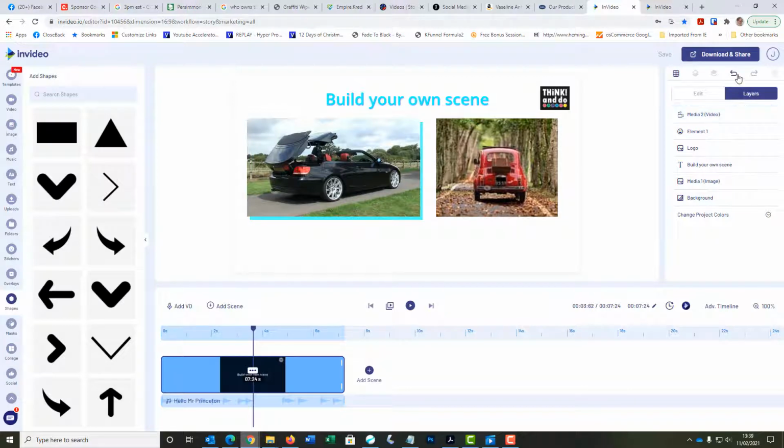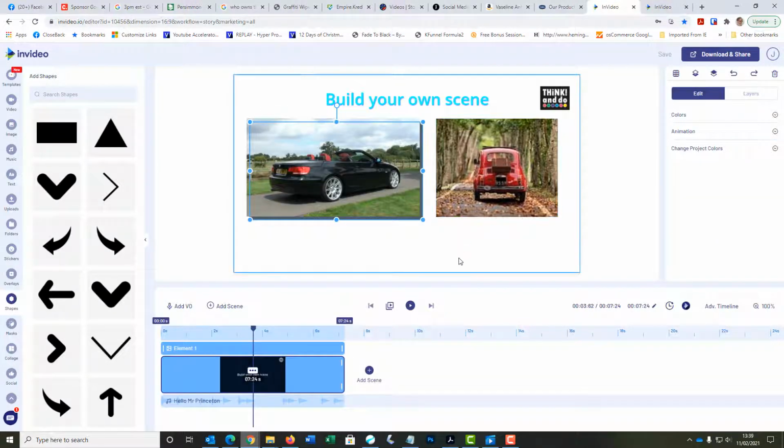Okay, I'm going to undo that because I prefer the grey myself. So you can see that we've created a drop shadow for that there. And on the other one, I'm going to show you how to put an outline on there.